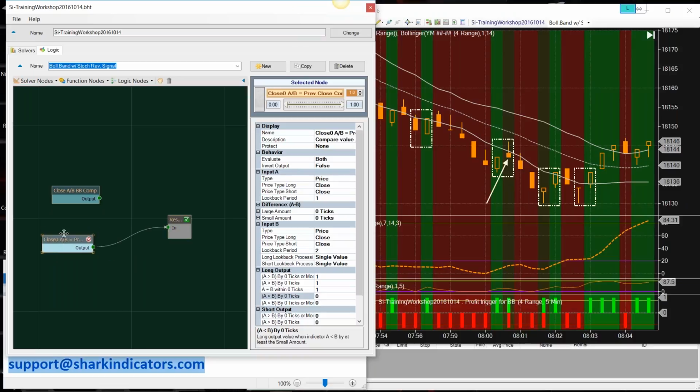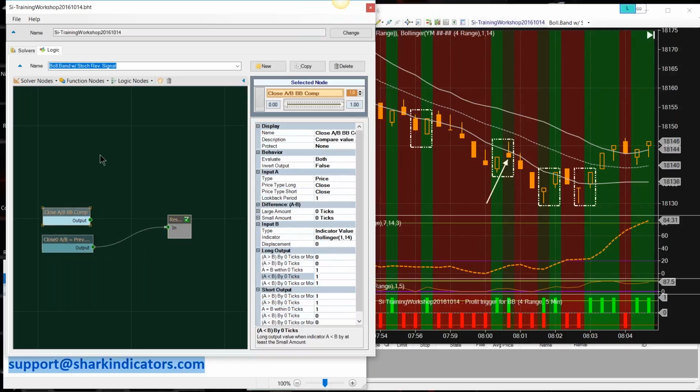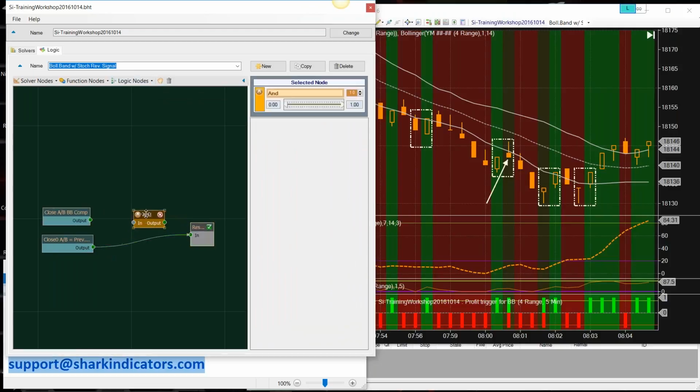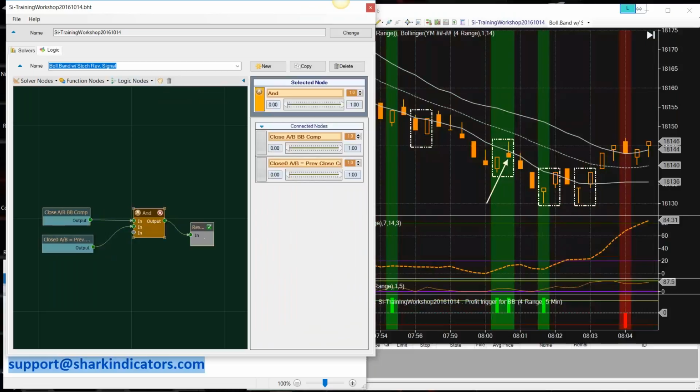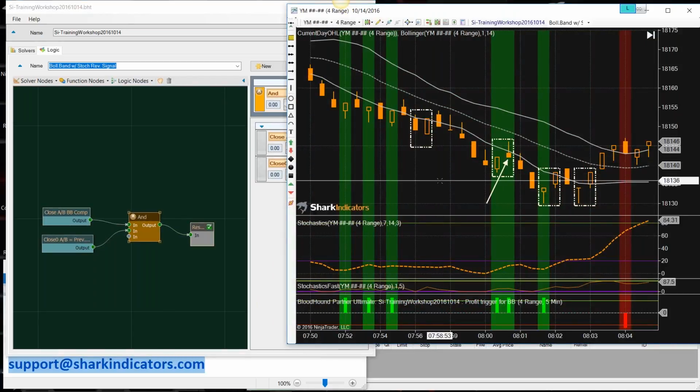So there's another condition, and we can start putting these into an AND node. There you go. There's two conditions: price below the lower band, and price also stepping up.